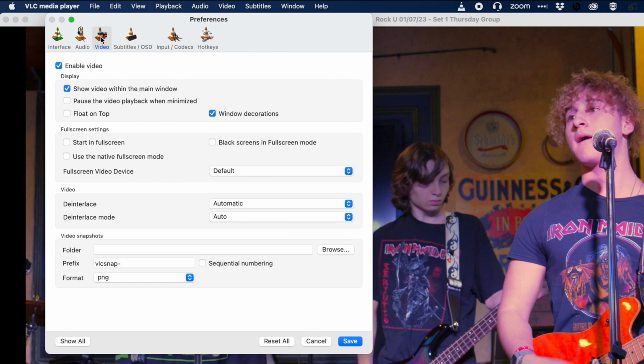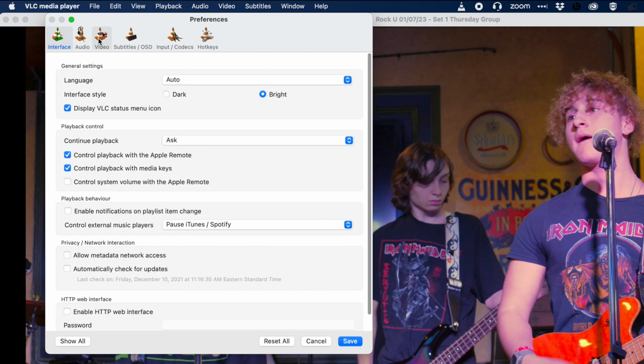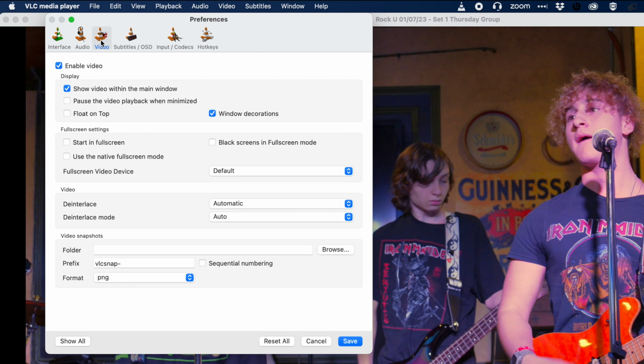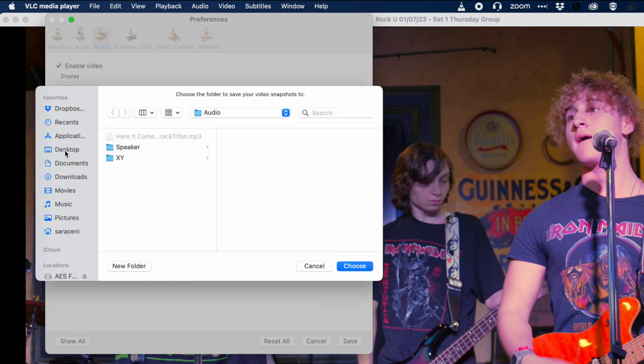And I'm going to want to make sure I am in the Video tab. So you might start off with Interface, so make sure you go over to the Video tab. Once you do this, you're going to see the Video Snapshots section, and we're going to want to probably set a few things here. One, of course, we'll want a folder where we can export these photos. So in this case, it doesn't have to be anything particularly special. I'm just going to choose the desktop.